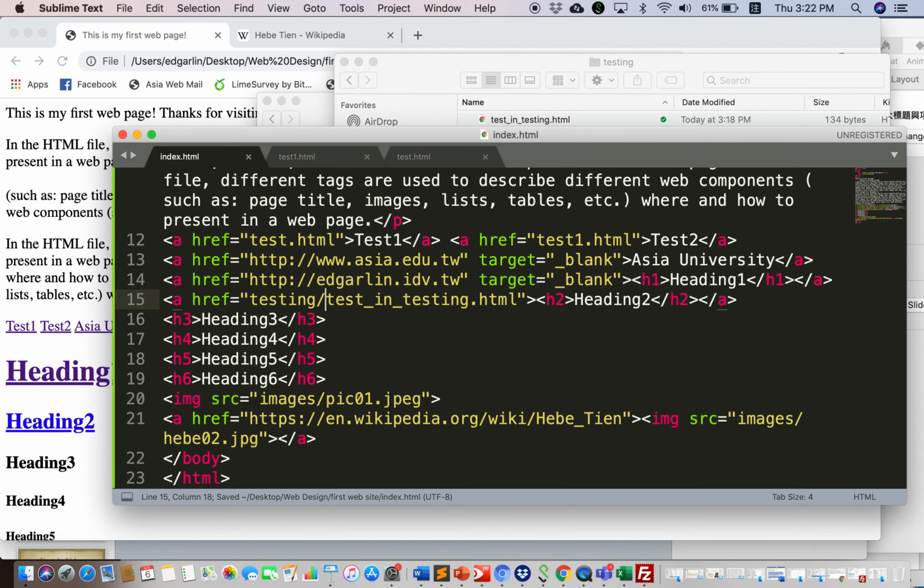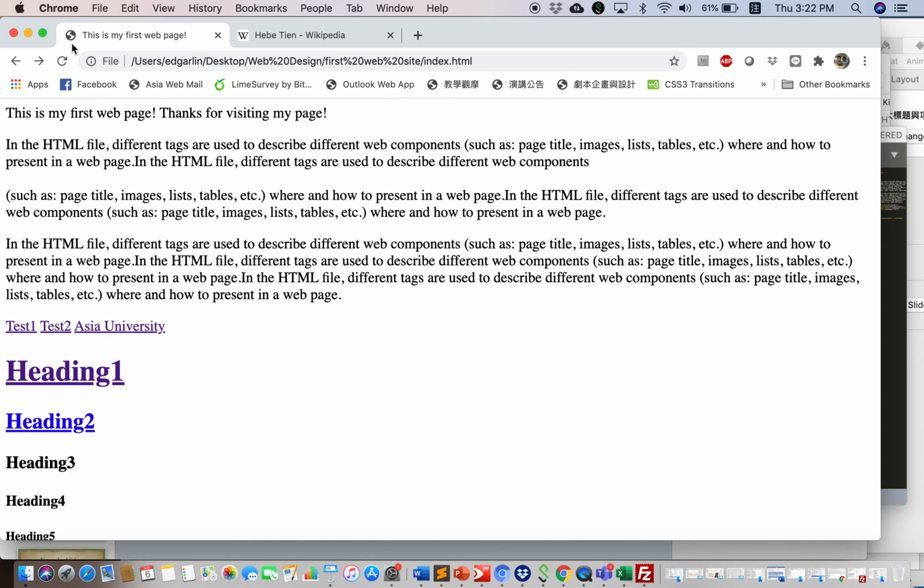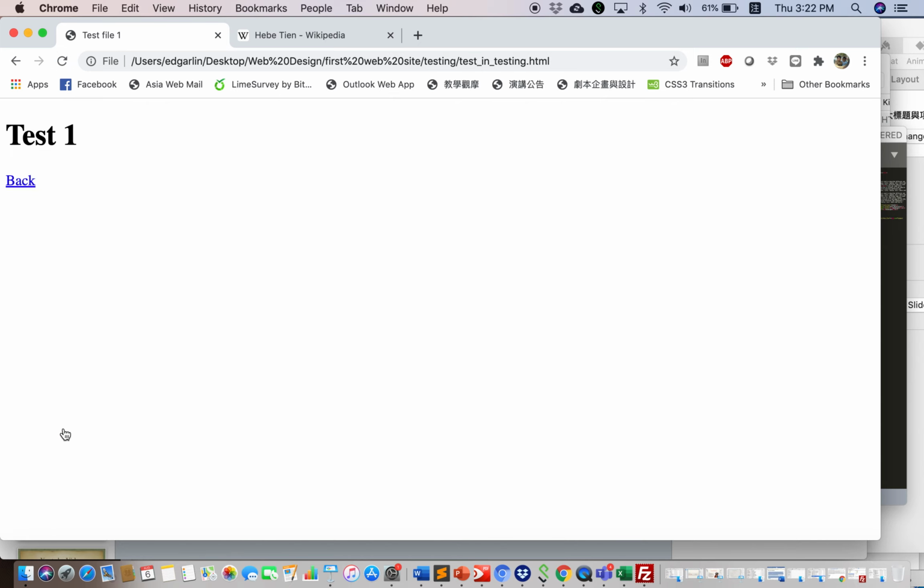specify the folder, the whole path of the file, such that the browser can go through your path to find the file and jump to that particular file. Okay, let's see. So we can jump to the file testing.